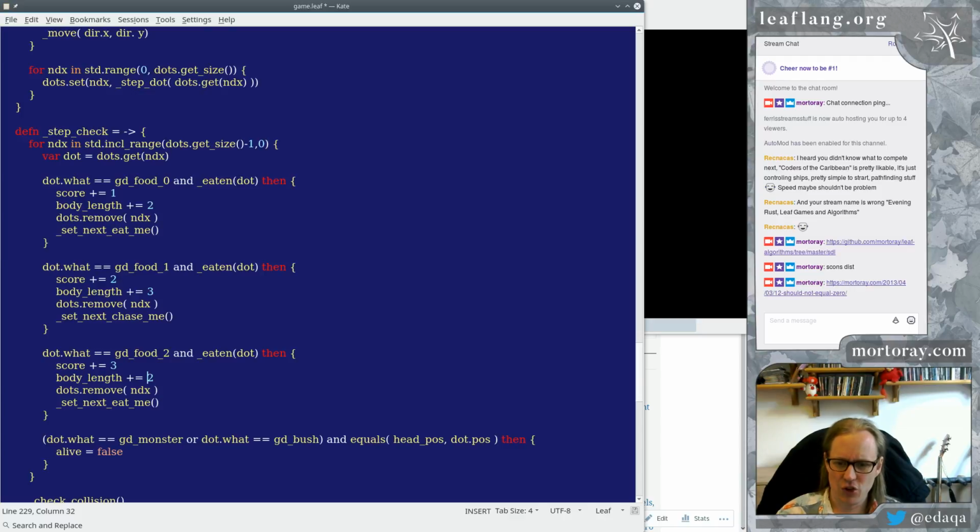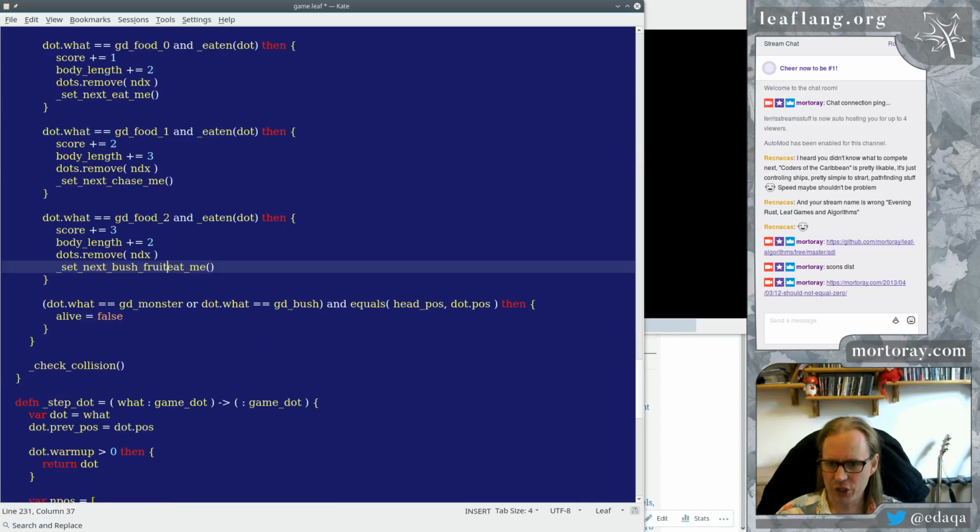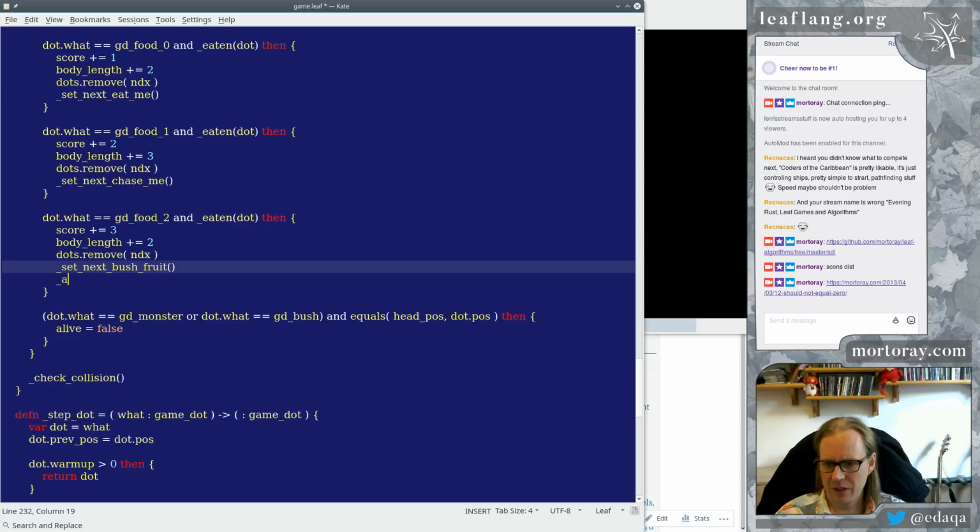Why don't we just leave it at 2, but we're going to add bushes as well. Set next, bush fruit. And now we have to come back here. We add a bush somewhere, right? We have add bush. How many bushes should it add? Just one's not going to be very many. It's not like a huge punishment, but let's deal with it for now. Let's pretend it is a bush.